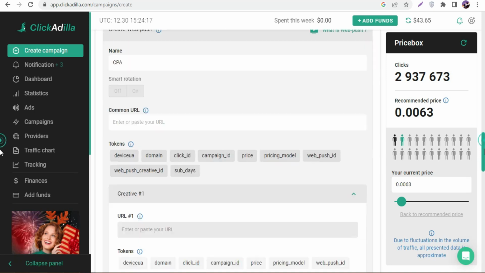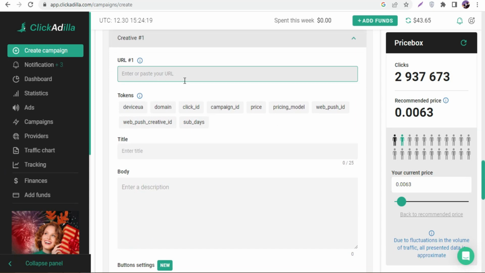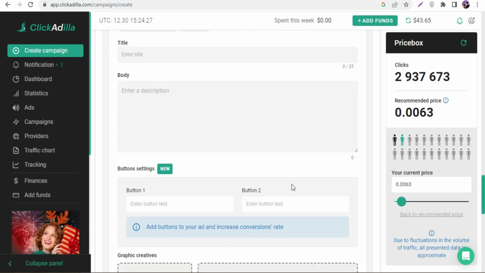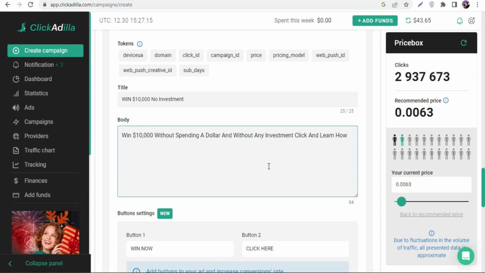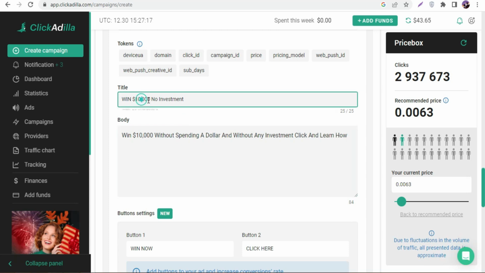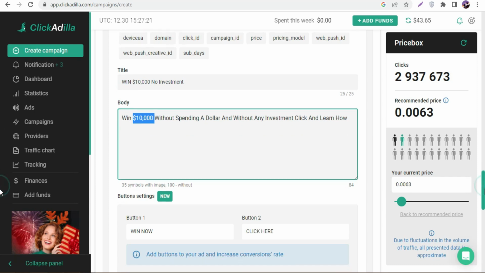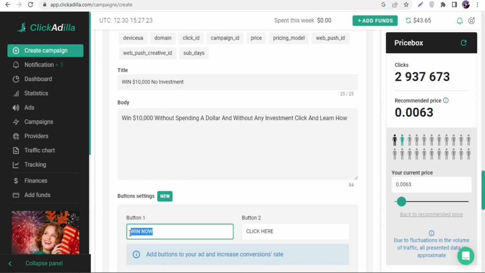Now if you scroll down, the first thing is you can add your landing page link, but first I'm going to add the title and body. Give me a second, I'm going to quickly add them and then show you. You can also see button 1 and button 2. I'm going to add them and then quickly show you. So right now you can see I added my short title and my body, which is basically a description. If you scroll down you can see the call to action: win now, click here.